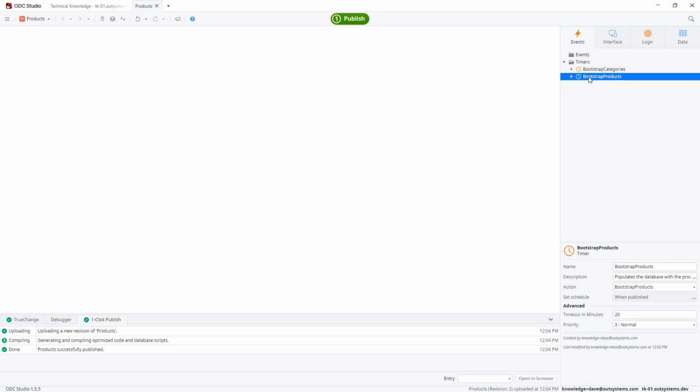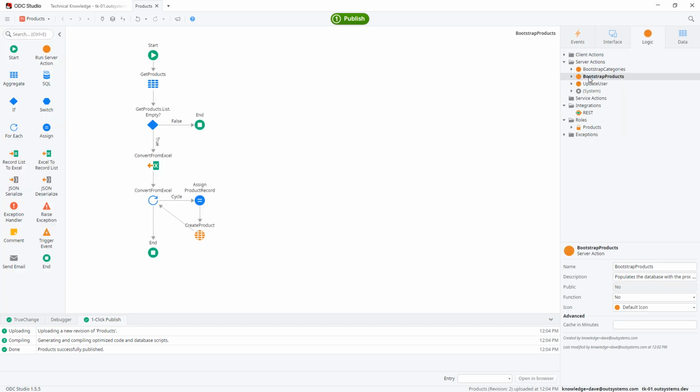In ODC, a timer is a background job that runs at a predefined schedule. In this case, as we can see in its properties, it will execute whenever this app is published. Double-clicking the timer will reveal the logic associated to it. Without going into much detail, the logic flow will simply verify if the entity already contains any data. After that, if no data exists, it will load the Excel file and for each row, create the corresponding product in the database. The timer for the categories is similar to this one.